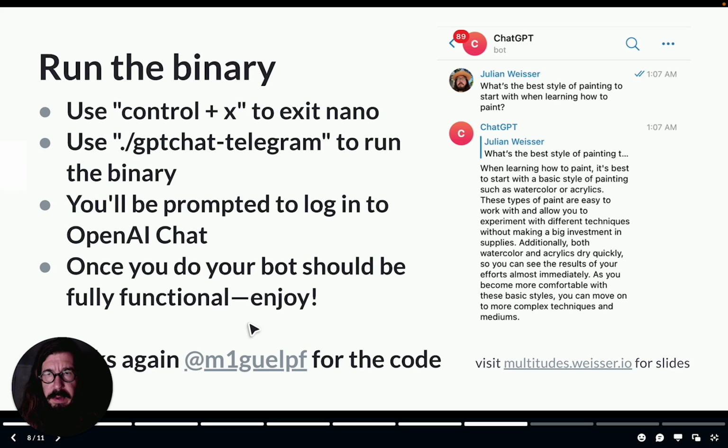Another thing that's worth noting is you need to continually be running this binary locally. You don't want to quit out of that or quit out of terminal. Otherwise, the Telegram bot stops working. So there you have it. That's how to do it.